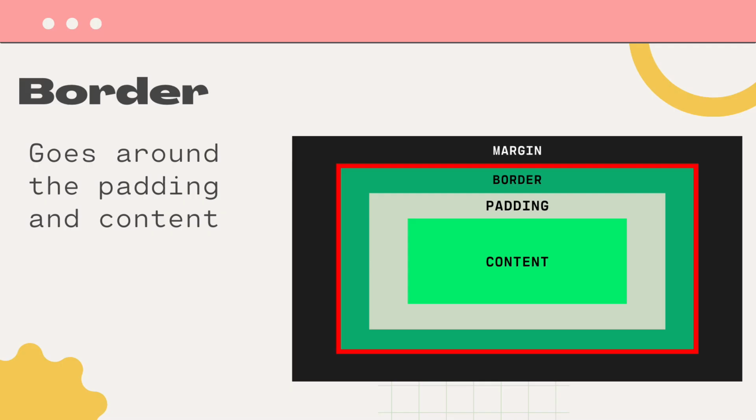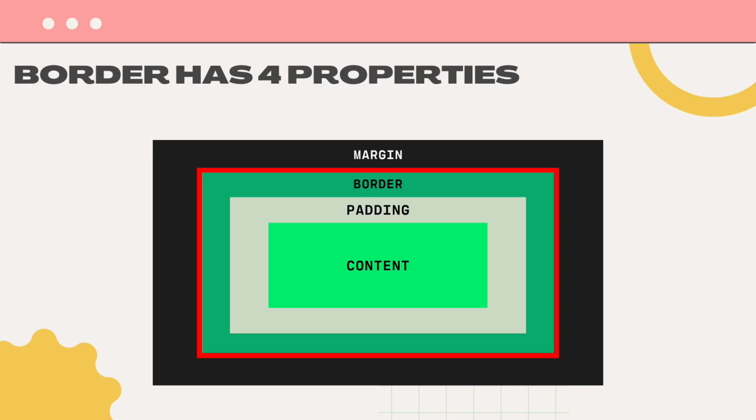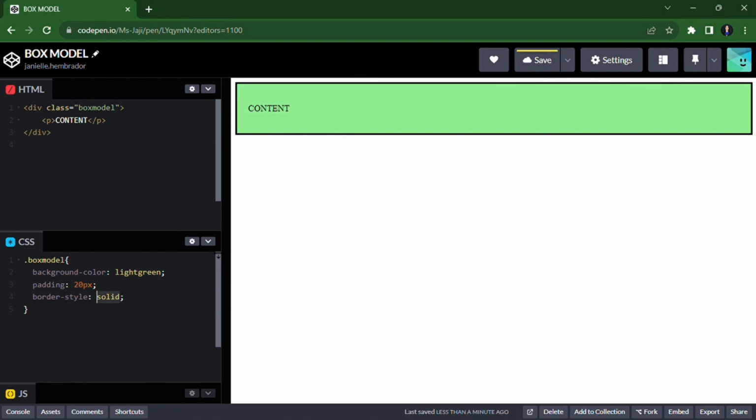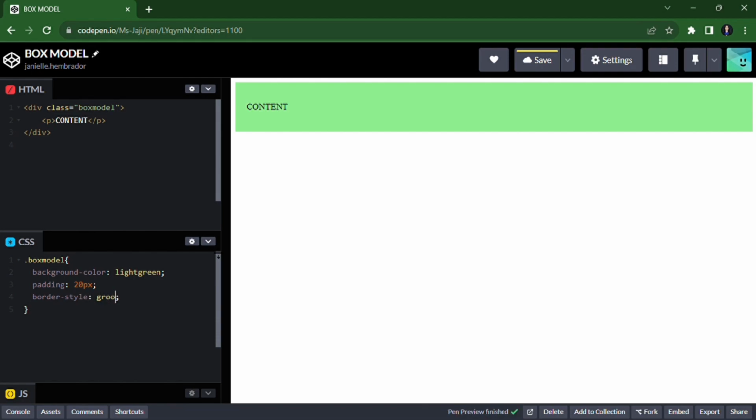Next is the border that goes around the padding and the content of your box model. Border has 4 properties. The first property is border-style. We have different values such as solid, double, dotted, groove, and many more.